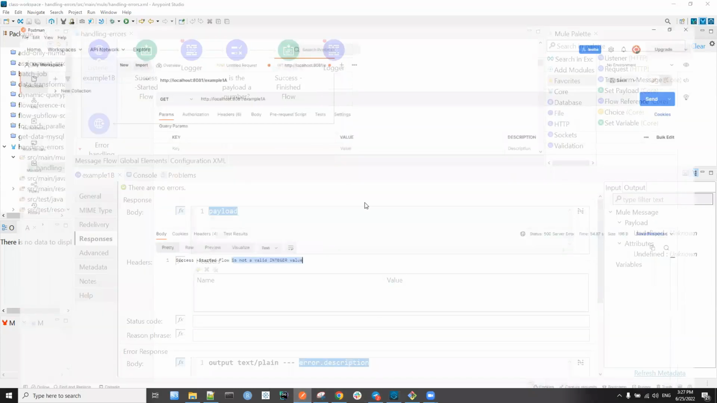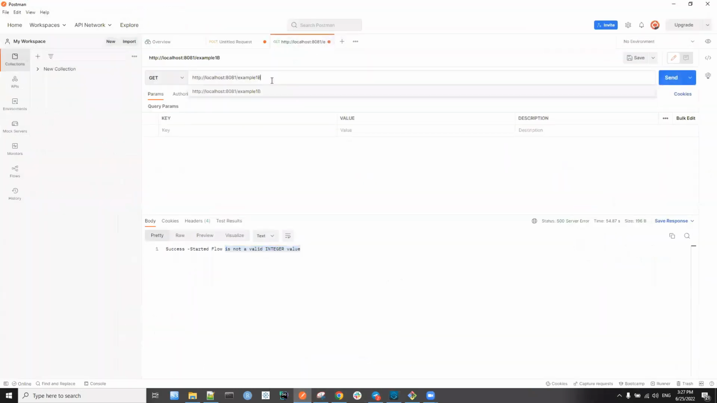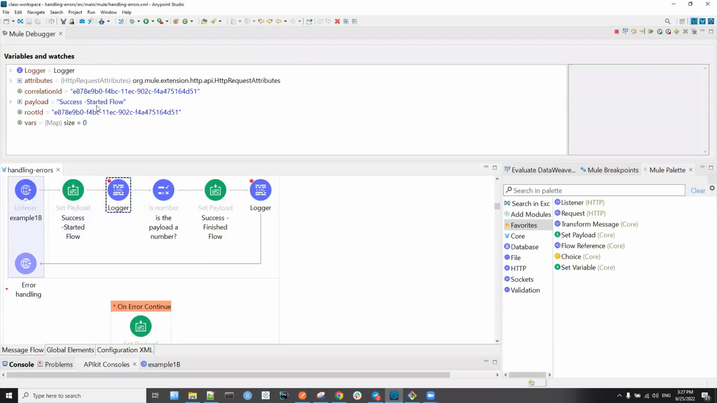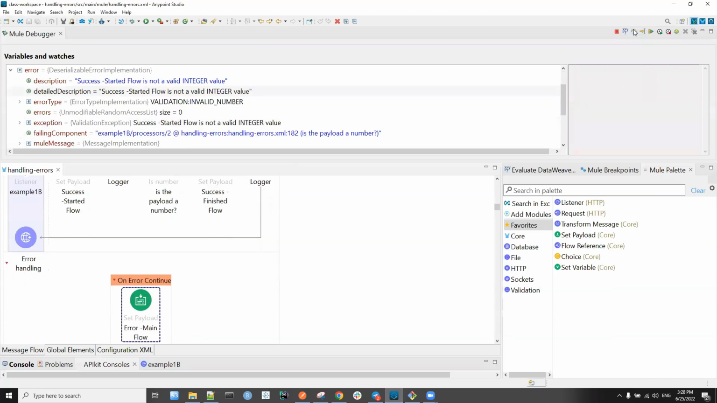So let's send a request. Come here. So we have the payload first, then come to the processor that throws the error. Now it comes here, the error has been created, it is on error continue, but we are setting a payload. The payload now will change, and the output is green, so it is success. It will return 200 and whatever the last payload is. And since we are setting a payload here in the on error continue section itself, that should be what we get.